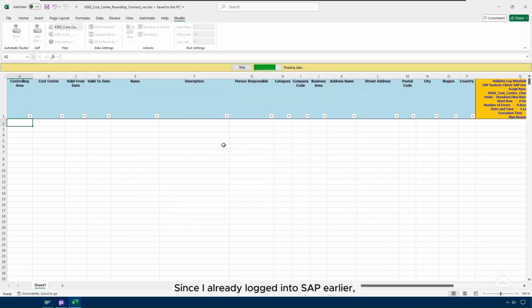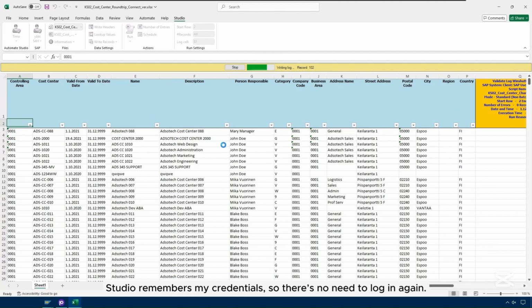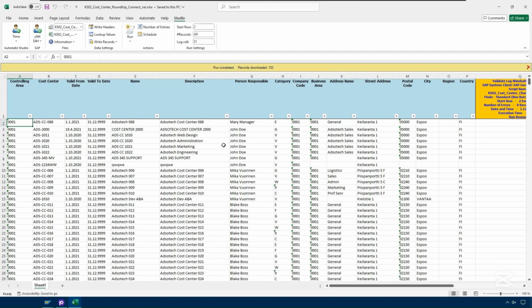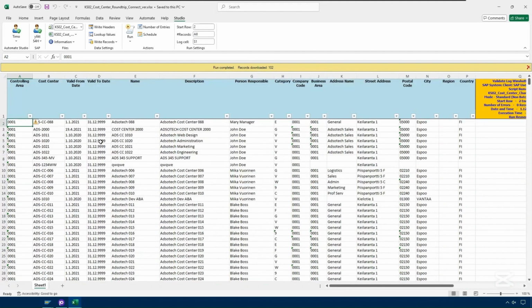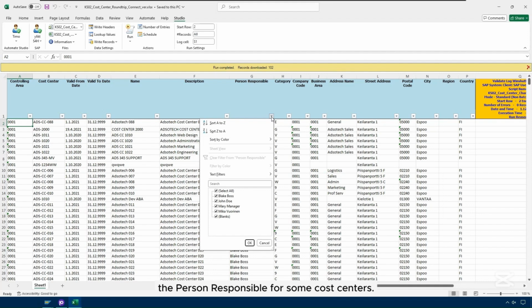Since I already logged into SAP earlier, Studio remembers my credentials, so there's no need to log in again. And there we go, 102 cost center records have been extracted from SAP into Excel. Now that we have the data in Excel, we can easily make changes using standard Excel tools. Let's say we want to change the person responsible for some cost centers.